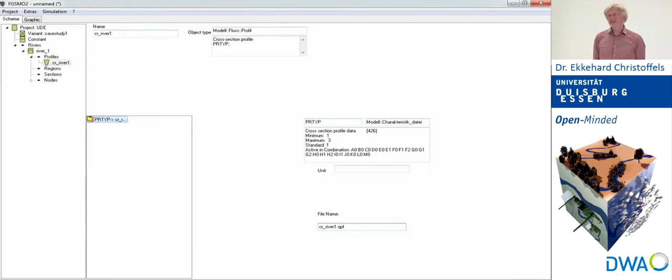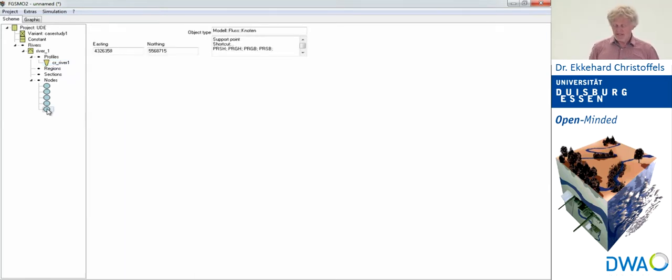Now we have entered the longitudinal and the cross-sections of the river into the model. For the required format of the cross-section profiles, please refer to the operating instructions or the video DWA Water Quality Model Structures and Formats. Now we skip the next two folders and go directly to the notes. A click on the corresponding triangle shows us several blue circular symbols, so-called support points. These are imported nodes for the description of the longitudinal water course. A click on a node shows us the corresponding coordinates.